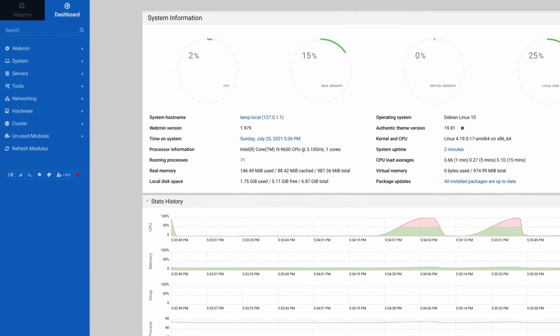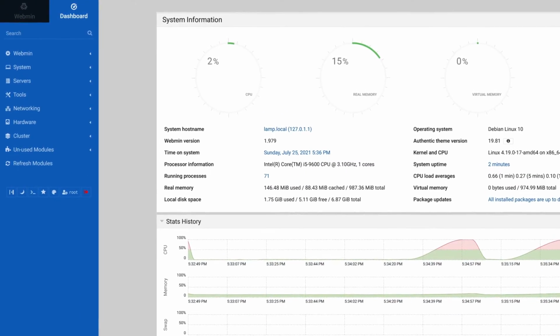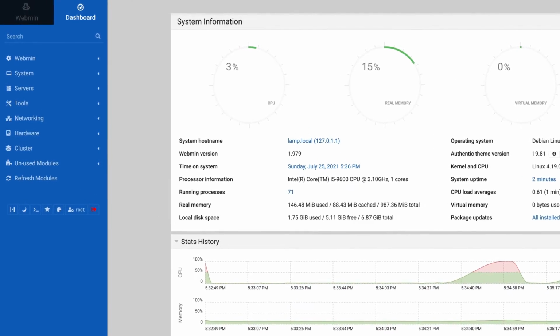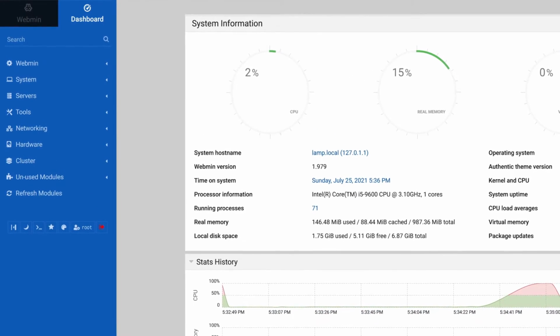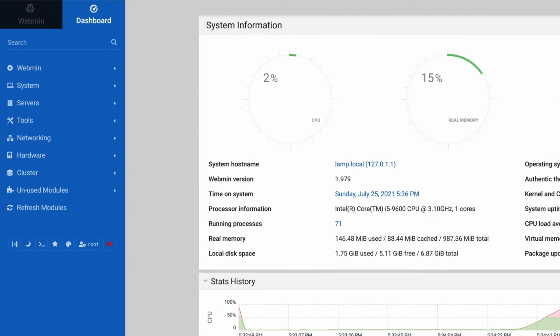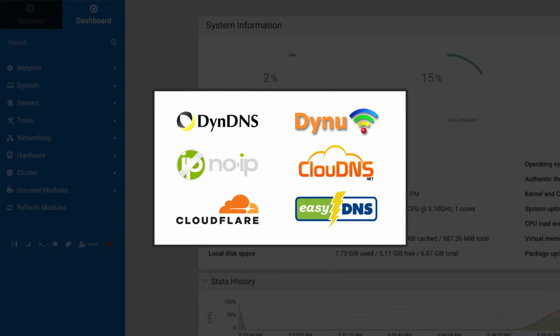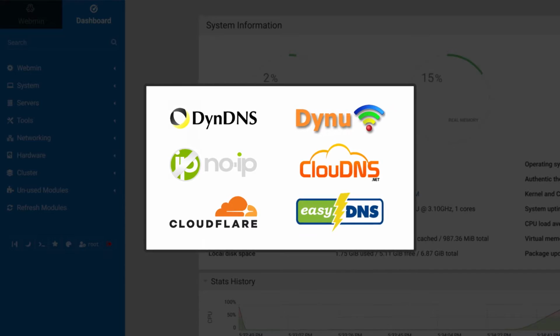This video is part 8 of a series about how to make a LAMP server in VirtualBox. See links in the description for parts 1 through 7. In this video, we'll use dynamic DNS to give the server a public host name.